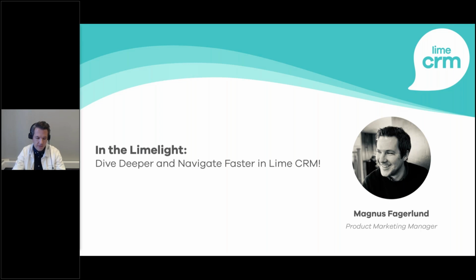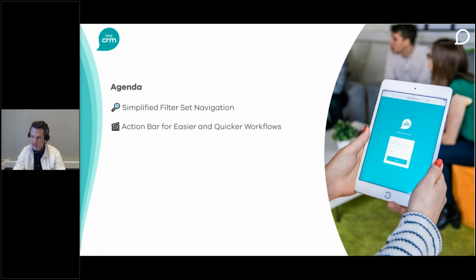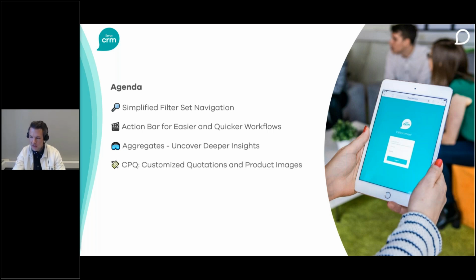Today, we have a fully packed agenda, where we'll dive deeper and look at some of the amazing new features in our web client we have been working on lately. We'll look at simplified filter set navigation, the action bar for easier and quicker workflows, aggregates, a very anticipated feature that uncovers deeper insights about your data. And last but not least, we will look at some new capabilities in our CPQ add-on for doing customized quotation workflows and using product images.